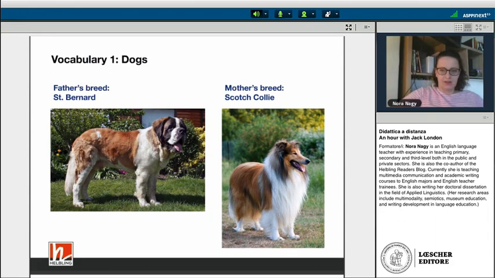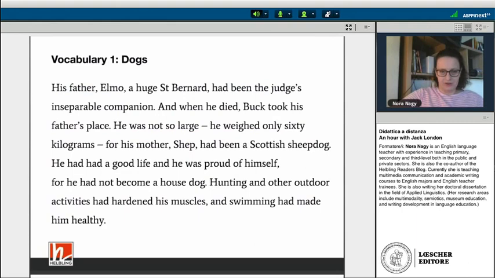So here are the answers. Buck was a special dog also because he was a mixed dog. And he had good qualities from both his mother and father, as his father was a Saint Bernard and his mother was a Scotch Collie. So in this book, you can read a lot about dogs and you can learn a lot about dog vocabulary as well.